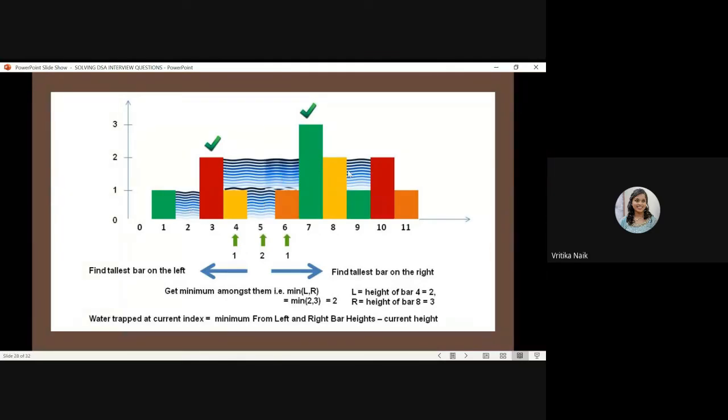So at every position from the start till the end, you are going to measure the height of the water, like how much water can be trapped. And the final amount you get, that would be your answer. Cool? Let's move to the code.